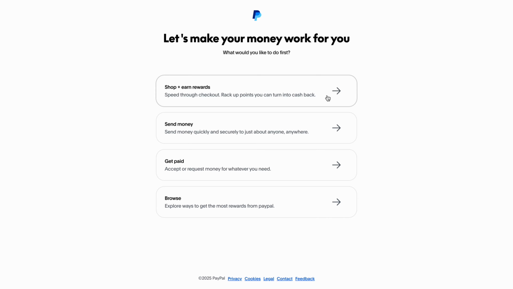Once your account is created, you can add a payment method. You can link a debit card for quick payments, or connect your bank account if you want to transfer money in and out of PayPal. Choose whichever option you prefer and follow the steps shown.